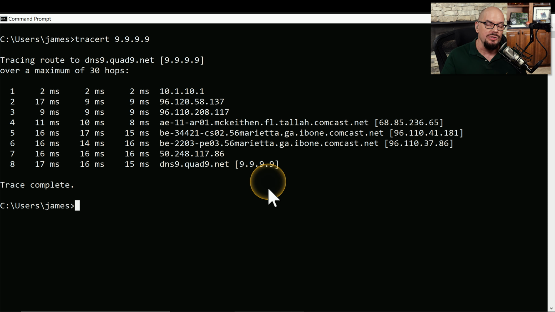If you suddenly lose connectivity to quad 9, you try to ping it and it's not responding, you can perform this traceroute again. You'll get another list, but if you're not able to communicate to quad 9, what you'll find is the last router that you're able to communicate with and then suddenly you're not able to communicate any further. This would at least tell you how far you're able to communicate before you run into an issue, which might help you determine where you can start troubleshooting.